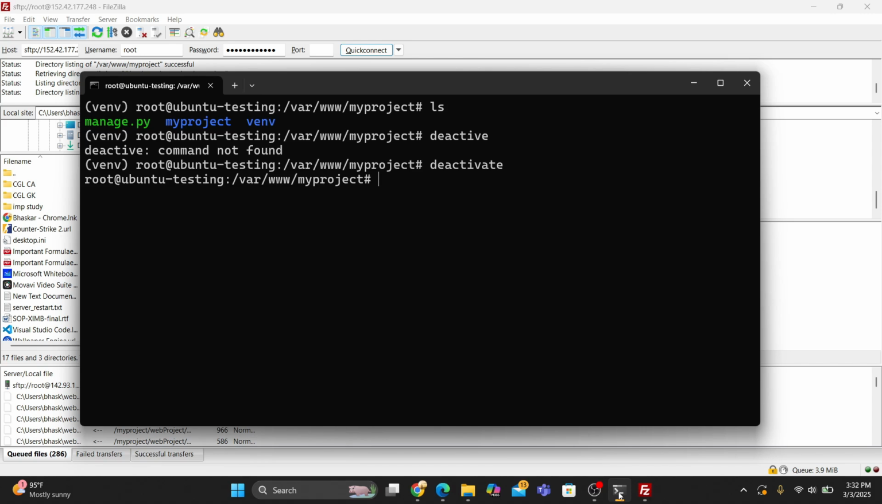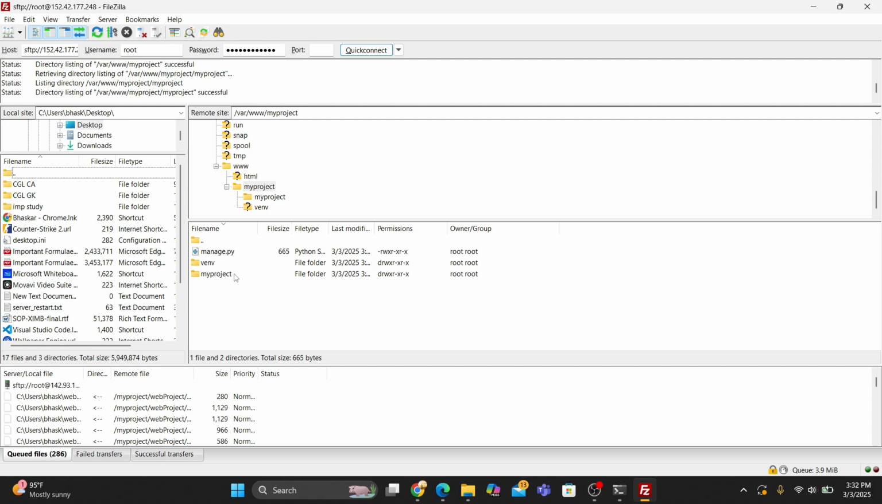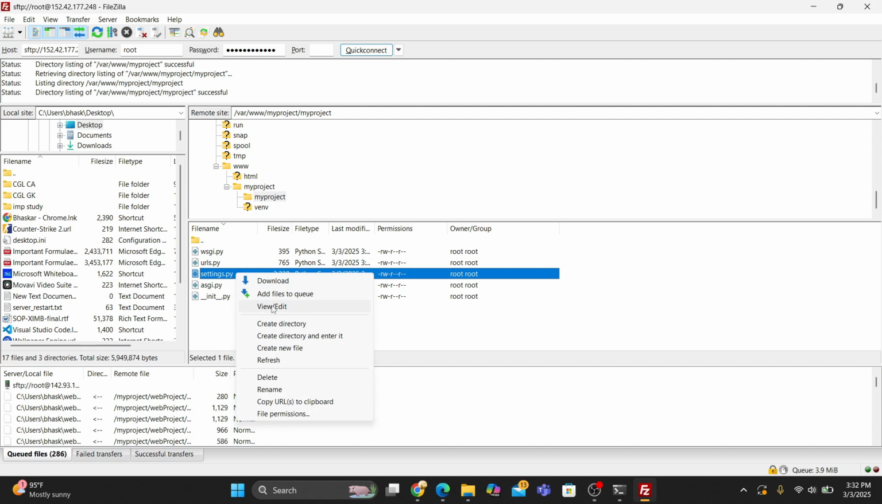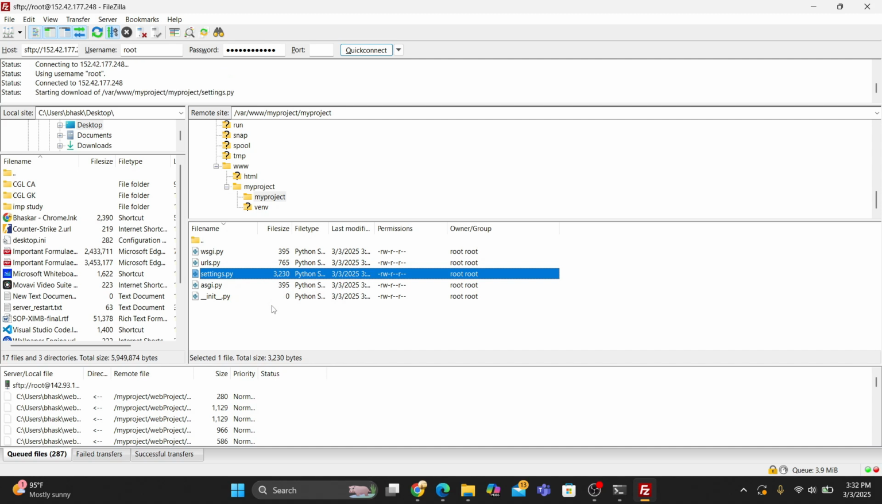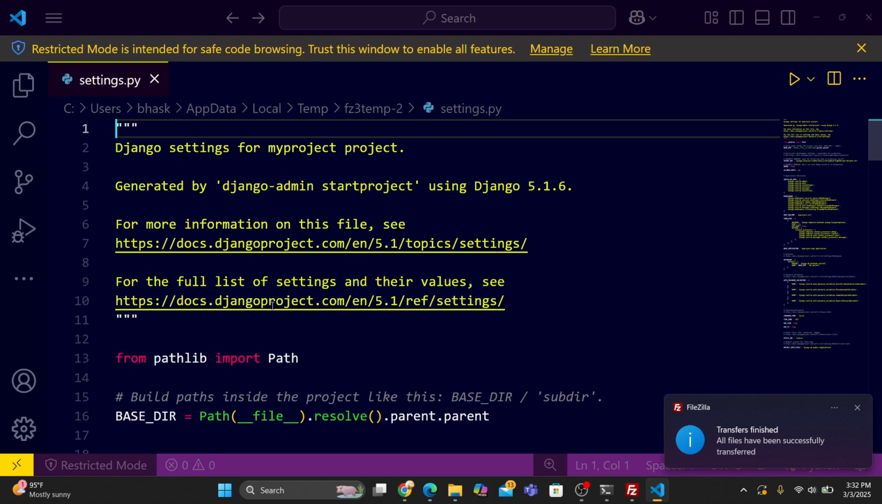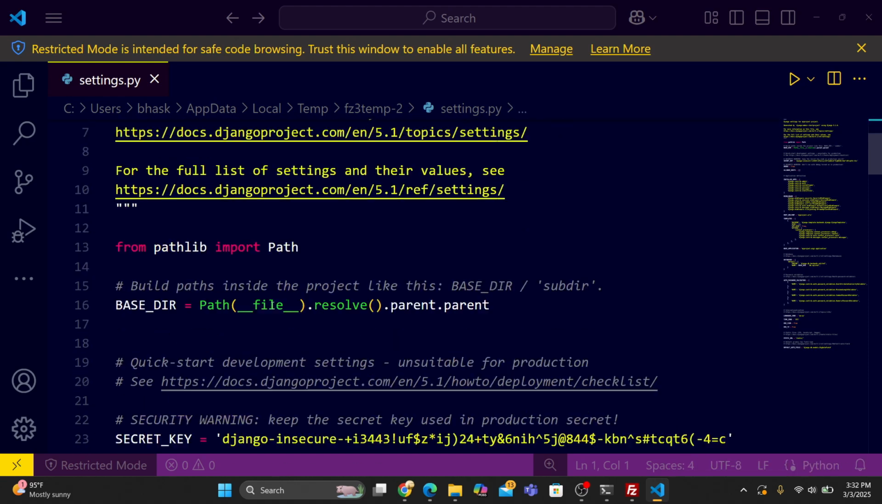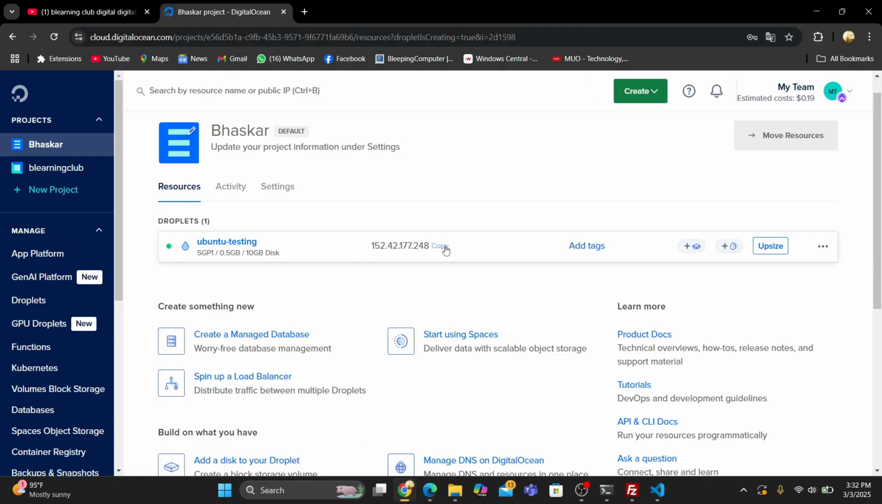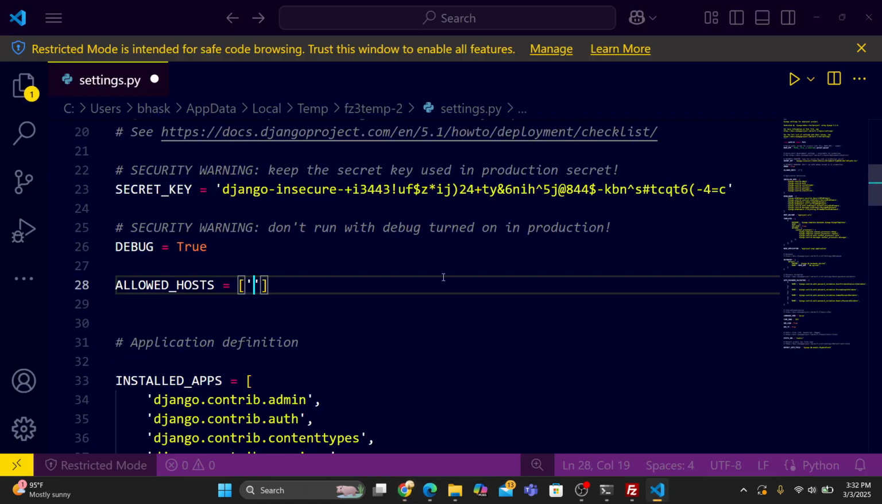Okay, now configure the Django settings for production. You can edit the Django settings by going to myproject, then settings.py, right click, and edit with your own editor. I will use VS Code as my default editor. Here you have to type ALLOWED_HOSTS. So what is the host? Just copy the IP and paste it.